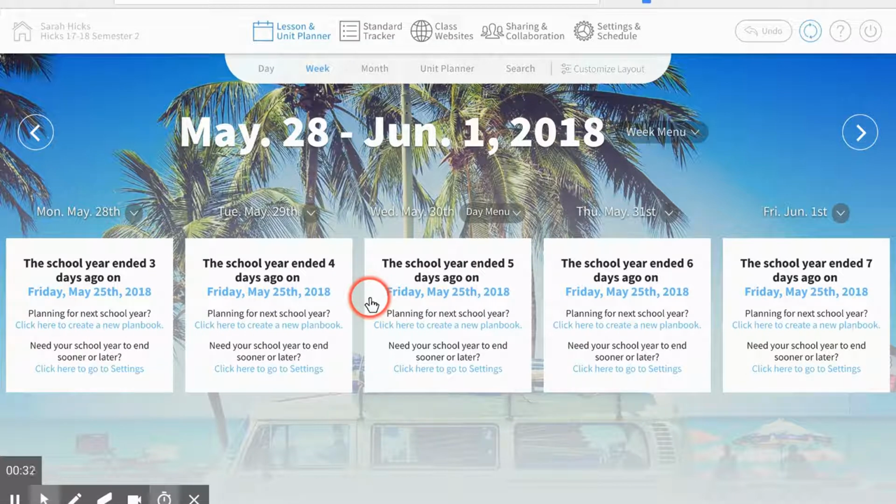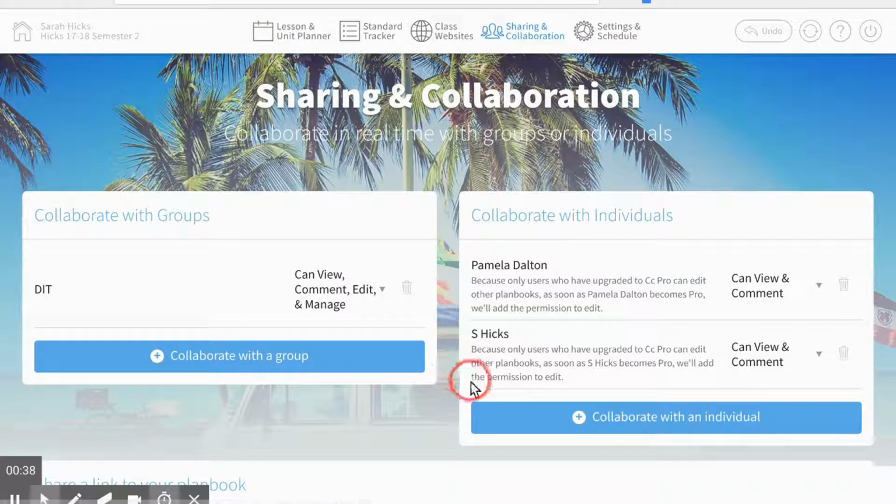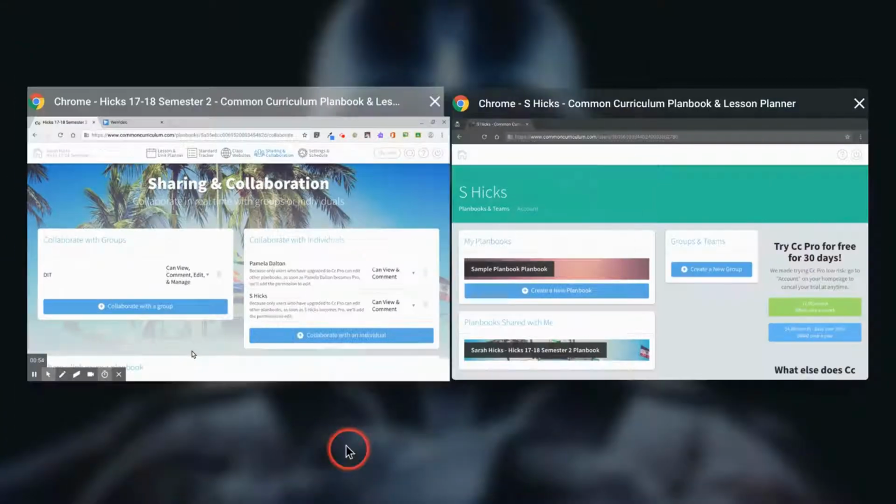The person who wants to share needs to open up the plan book that they want to share. They're going to click on sharing and collaboration, and then under individuals, go ahead and add that individual in. View and comment or view, it doesn't matter. So once these people are added in, we're going to move to the account that wants to be able to import from this plan book.